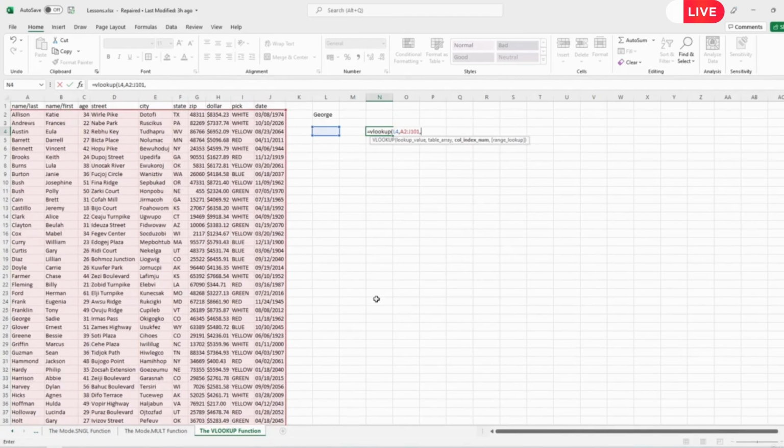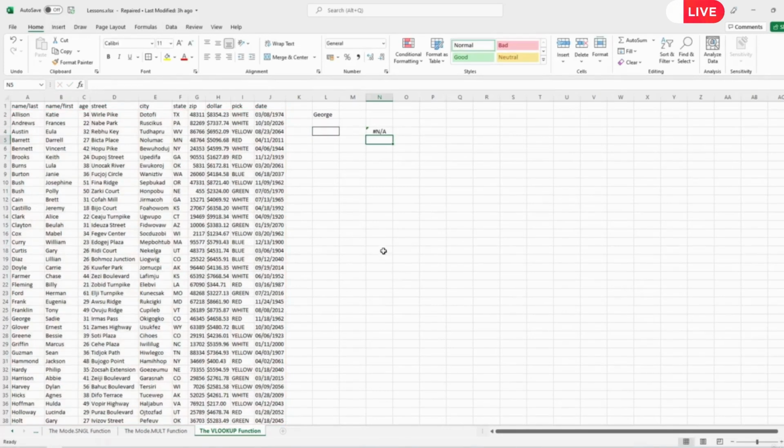Well, remember the last names are in column 1. So that would be 1. But the first names are in column 2. So I'm looking for it in column 2. And because I'm actually looking at a specific last name, I want that person's name. So what I'm going to do is I'm going to put false because I want it to be an exact match. So press enter, and obviously NA because at the moment it's looking up nothing.